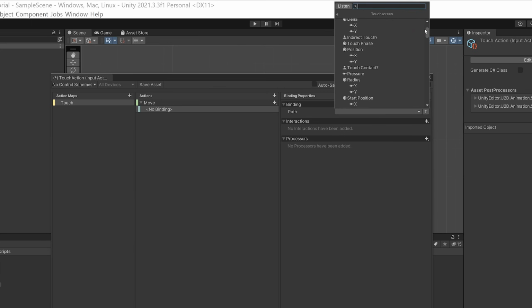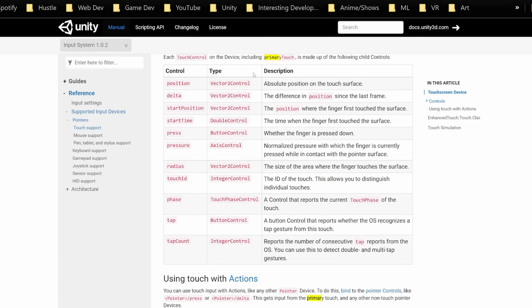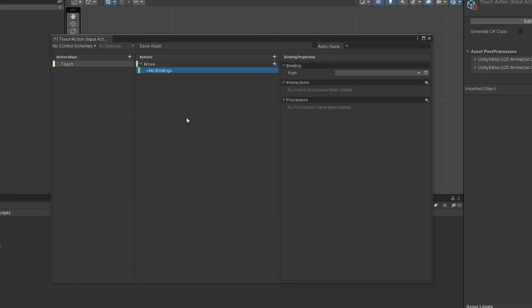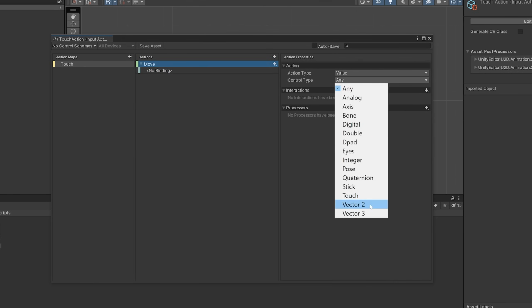And so you can look at these more in depth in the documentation, which I will link down below. You'll see here all of the controls, the types, and the descriptions of these controls. But for now, what we want to keep track of is the position of our touch. So in this case, let's go back to the action and select our control type to Vector2.